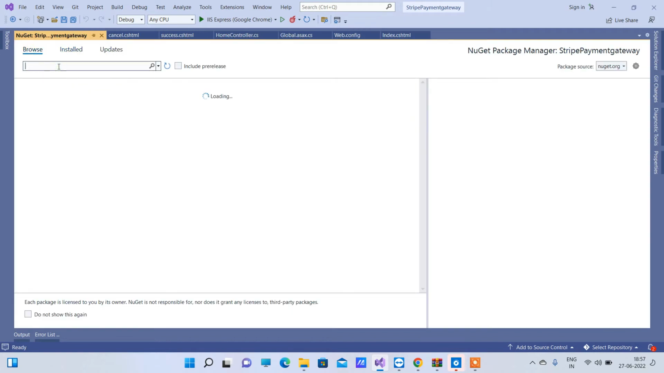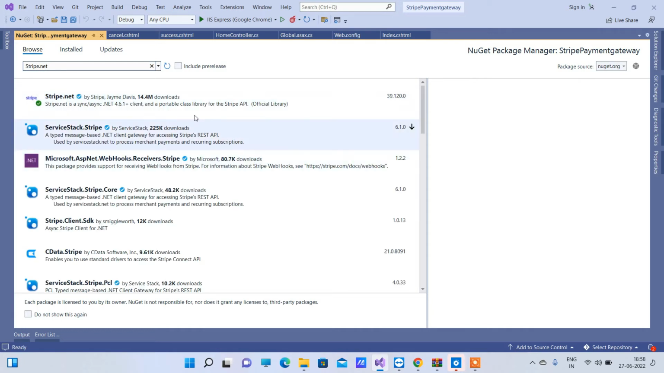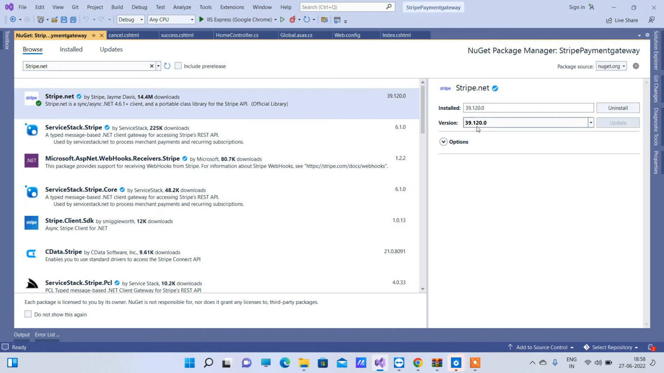Here you have to find Stripe.net. This is the Stripe package and we are using the latest version for now, 39.120.0. You will find the install button here, so you have to install that in your project.